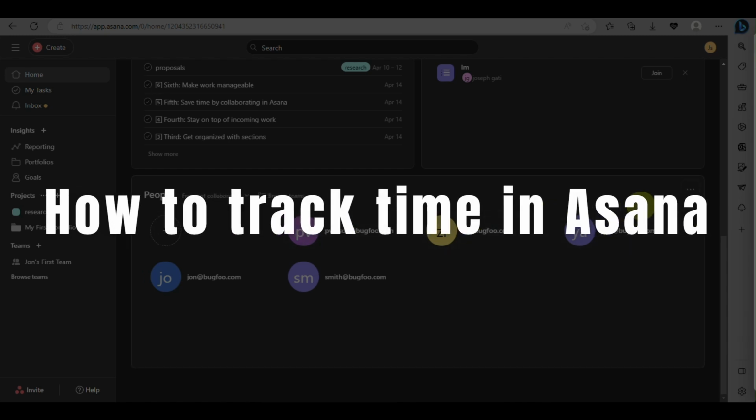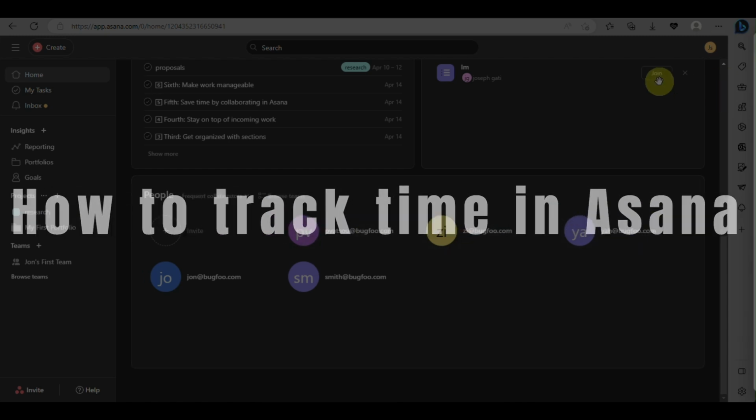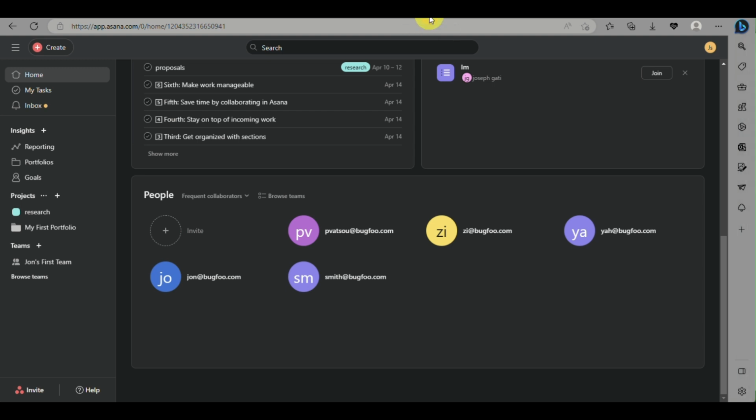How to track time in Asana. Hi there, today we'll learn how to use the time tracking feature here on the Asana platform.